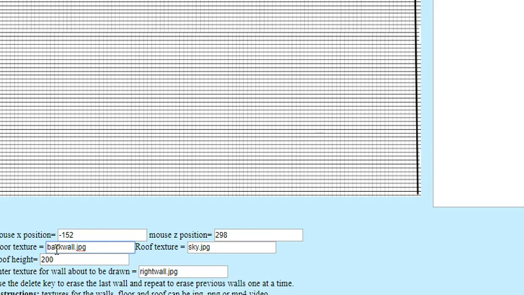Oh, wait a minute. Don't do that. Wrong place. Floor texture. That's called floor, right? Is that what it was called? Yeah, it's right here. It's called back wall.jpg. You can use PNGs if you want. So you can use PNGs, JPEGs, or MP4s, which is a movie. You can use any of those three. Okay, those are the possibilities.